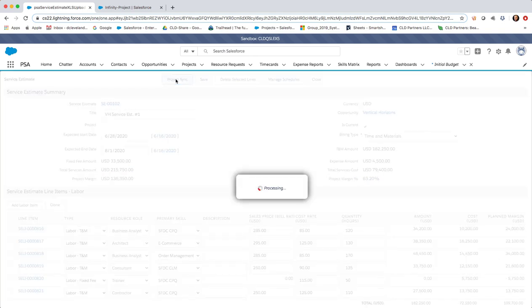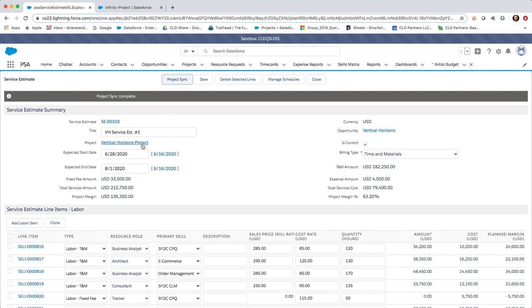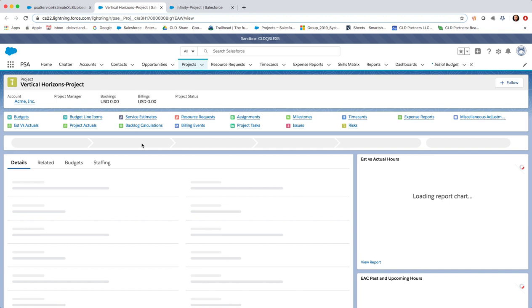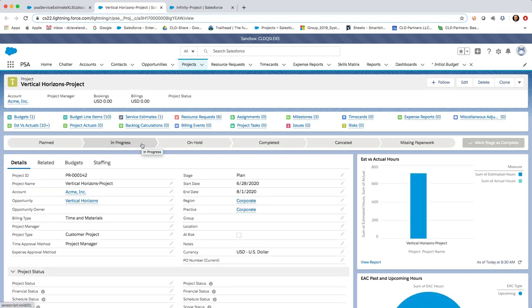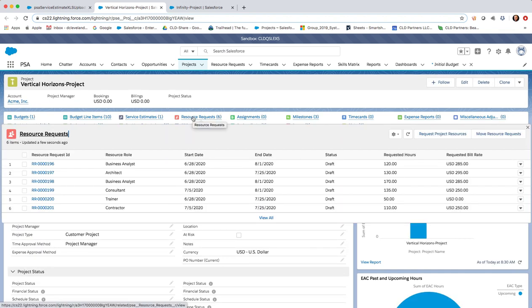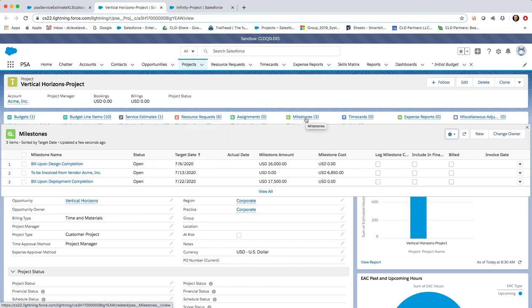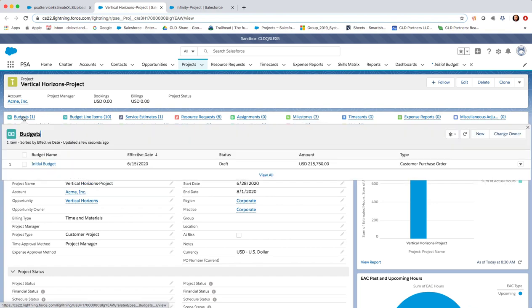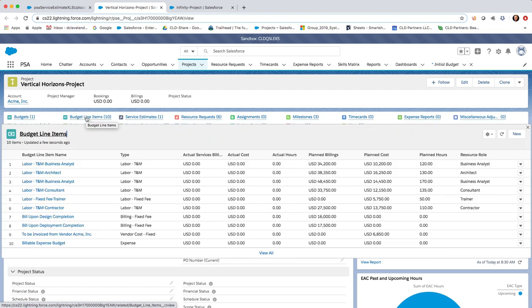We select Project Sync. All right, our project has been created. Let's take a look. Here we see we have resource requests that came over from our service estimate line items for labor. Our 3 milestones. We also have a budget that's been created. Additionally, there are 10 budget line items. 1 budget line item is created for each of the service estimate line items.